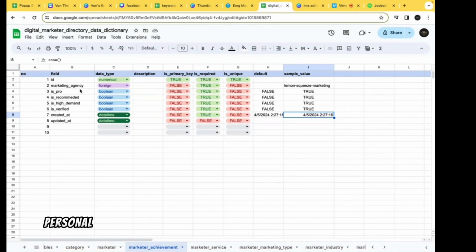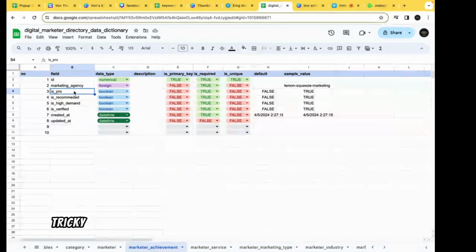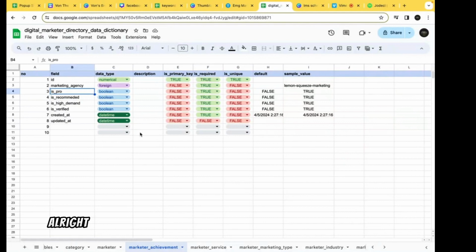But in my personal experience, when you have a super strict database structure in the beginning, when you're still modeling and trying to figure out the final ETL process, it can get tricky. So, off my rant. Those are the fields.